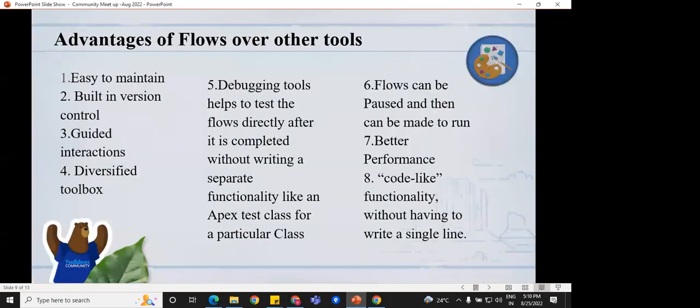Now, this is the important part: why would someone starting from scratch want to go in for a flow when compared to other tools? Because of the maintenance, the version control, and the toolbox where you just drag and drop things. All those functionalities, and we don't have to write a test class specifically. That might save some time during deployment and also during the creation of the process.